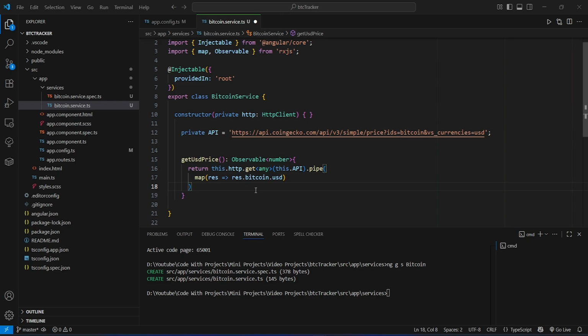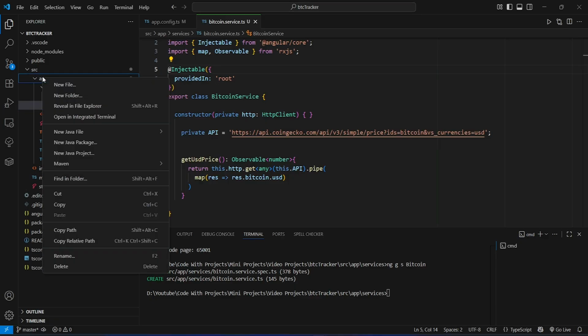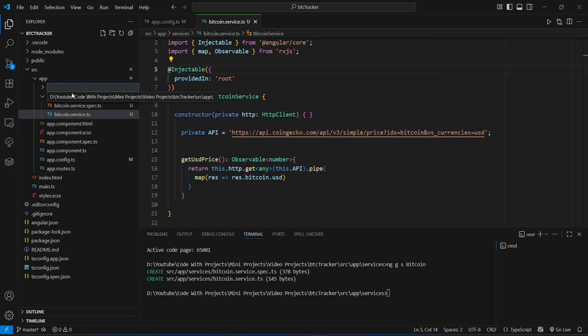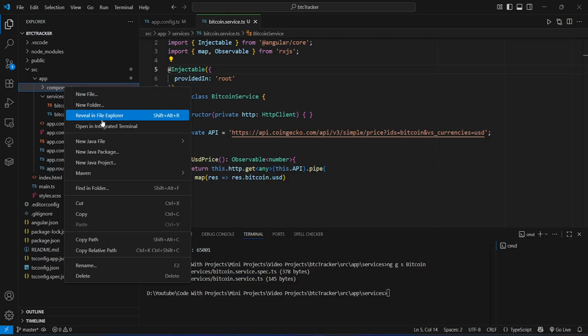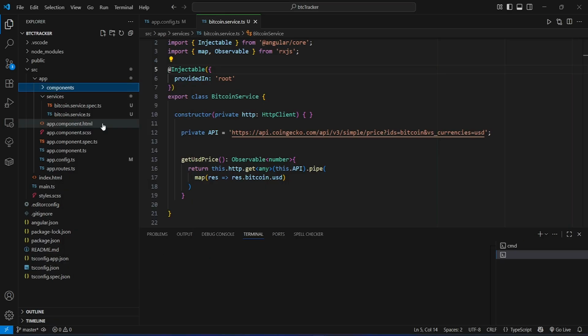Now let's save this file, and now we need to create a new component. To do this we will right click on the app folder, choose new folder, and name this folder components. Then we will right click on the components folder and open it in integrated terminal. In this terminal let's give the command ng g for generate, c for component, and we will name this component tracker.